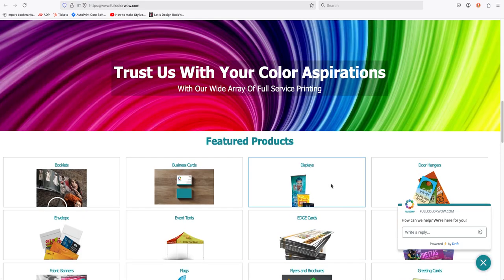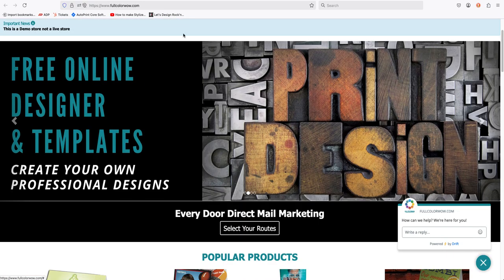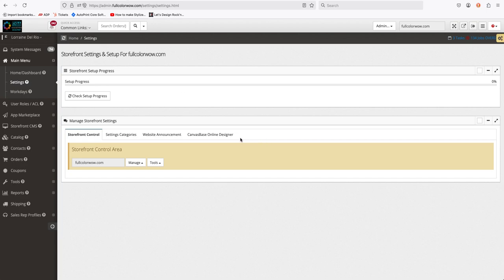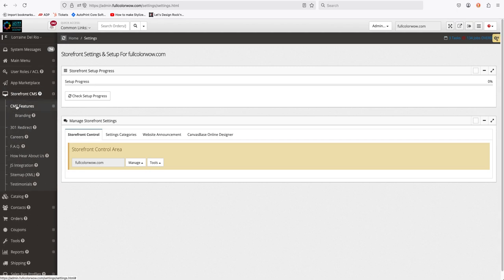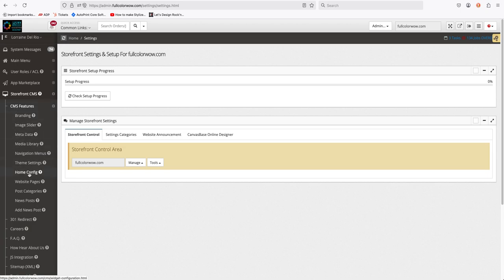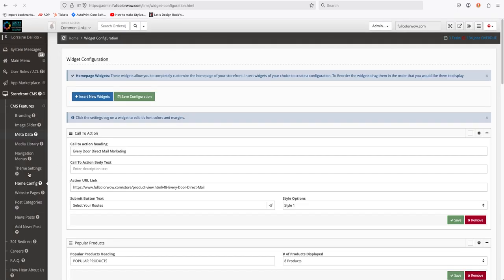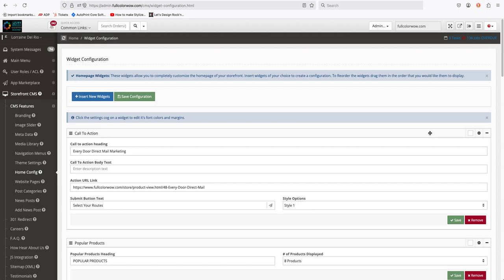To create these, we need to go to our backend. So we're in our admin, and we're going to come to our left navigation bar, storefront CMS, CMS features, and then home configuration. As you can see, I already have several different widgets. If you do not have a widget, you're going to simply click on insert new widget.